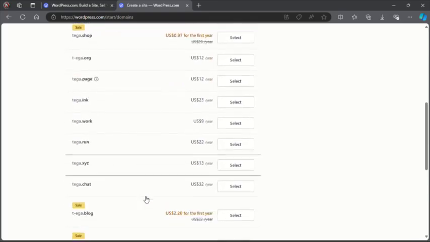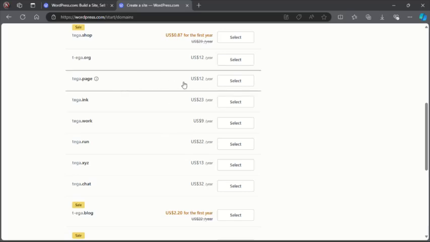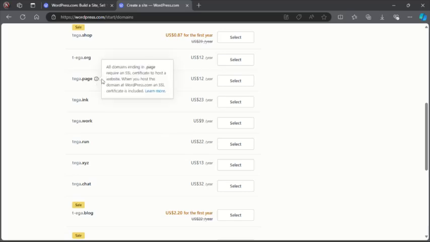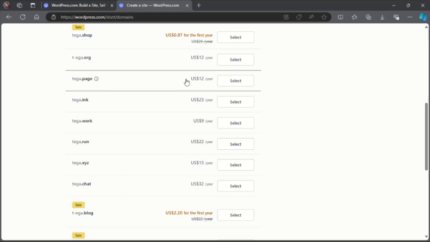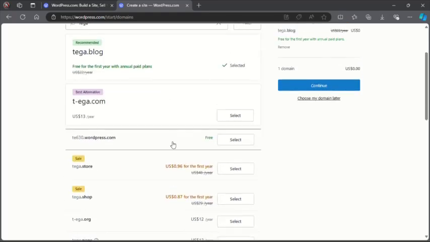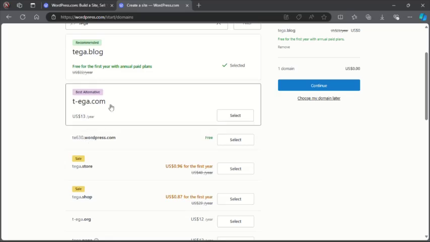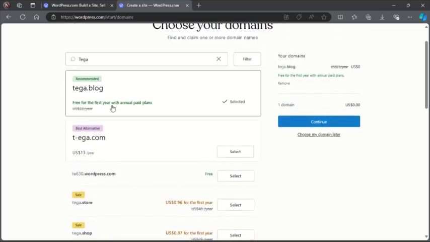If you want this Tega.page, you can see all domains that end in .page require an SSL certificate to host a website. So if you want to go for this, you're probably going to have to pay more than the usual. This is actually for free. You can see this is free, so I'm just going to click this, which is t360.wordpress.com. But I don't want to use this.